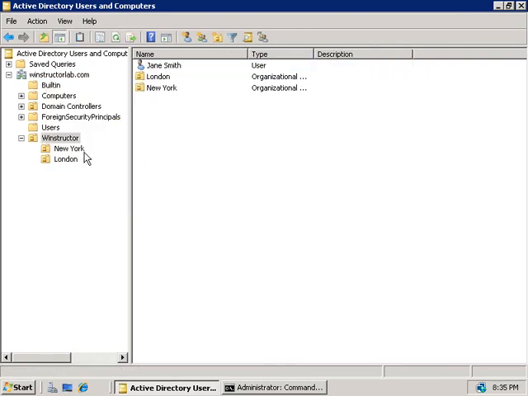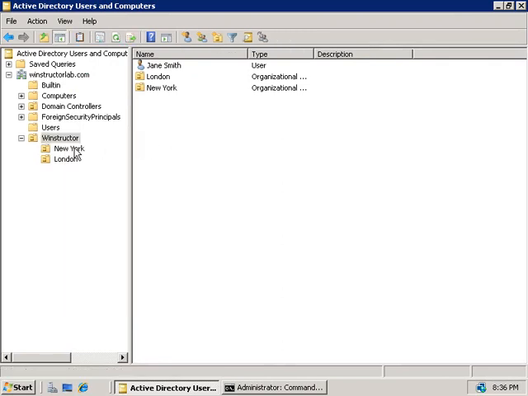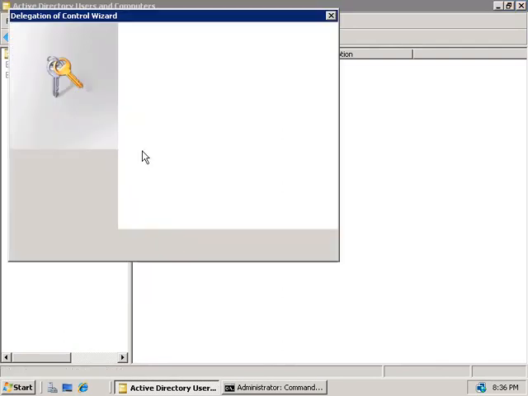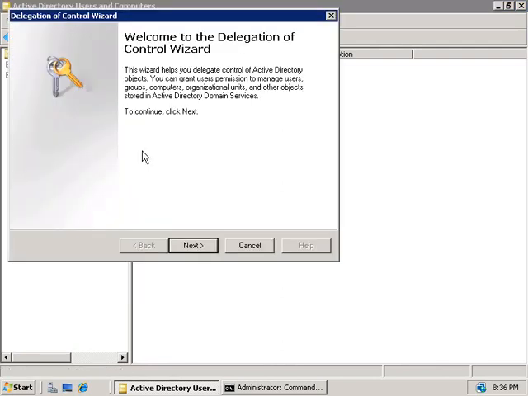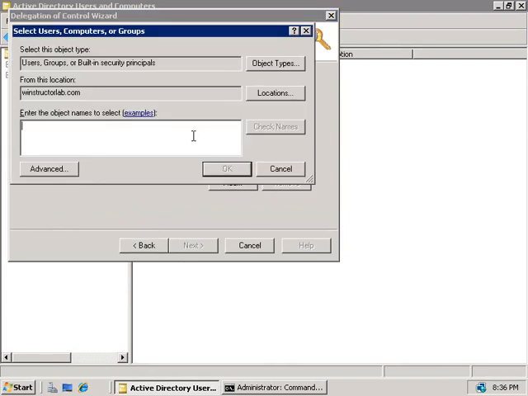So to configure delegation, we'll right-click where we want this permission to be granted. If it's over the entire domain, we'll right-click on our domain and choose Delegate Control. Or if it's just a specific OU, we'll right-click on an OU, and we can choose Delegate Control there. So let's use the New York OU in this example, so we'll right-click and choose Delegate Control, and this will start up the Delegate Control wizard, so we'll click Next.